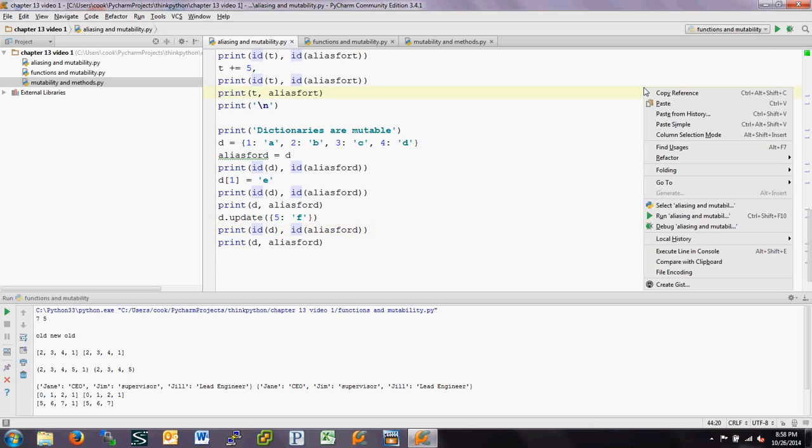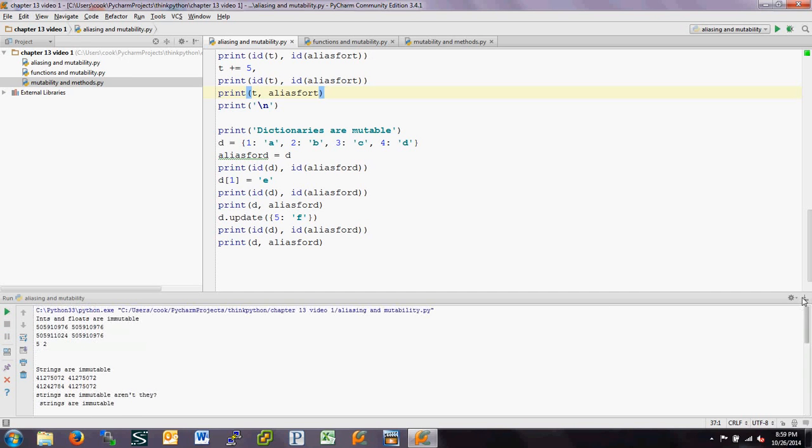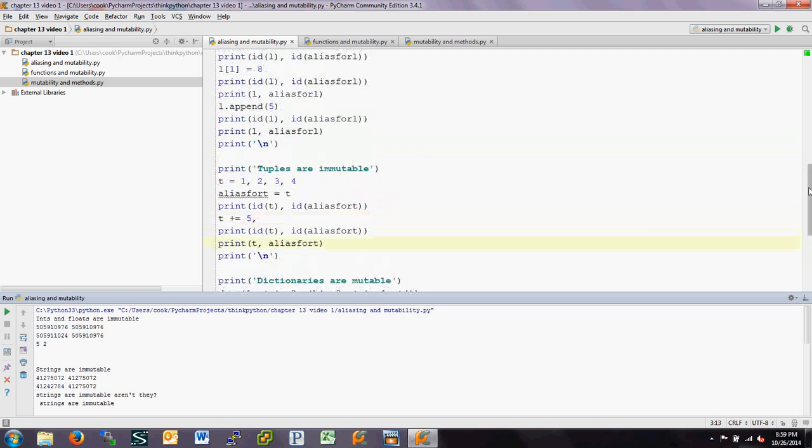All right, so let's run this. We'll go up here to the beginning. So ints and floats should be immutable. So here's the ID number for x, and here's the ID number for alias for x. Let's go back up and look at our code.